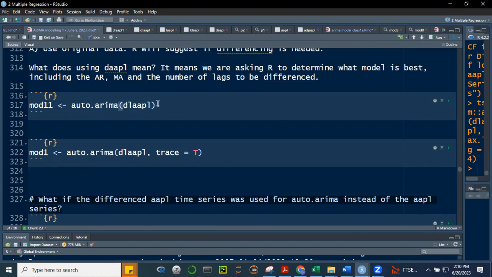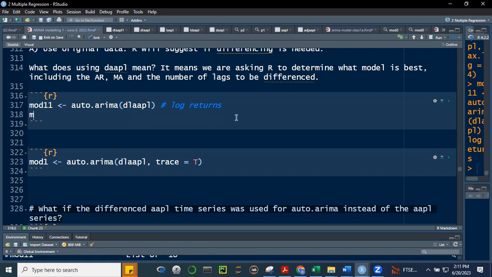So ang gagawin nito, hahanapin niya yung pinaka-best na model for our difference log AAPL, which is, remember, this is the log returns of aapl. Yan ang minomodel natin, di ba? Okay? How did I know? Di ba pinakita natin na getting the log and then the difference is actually getting the log returns. Okay, so if we run this, okay, so may object na tayo. I-print natin si mod 1. Okay. Mod 11 pala. Mod 11.